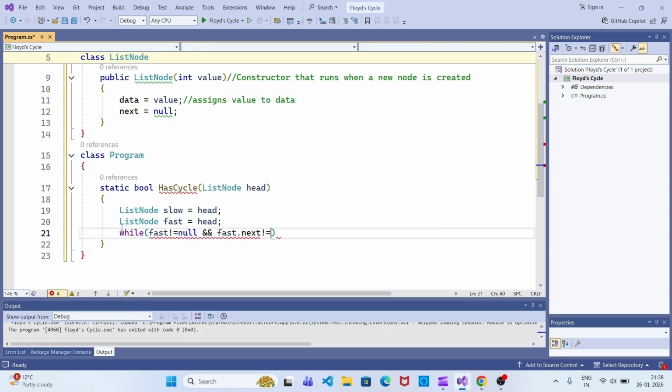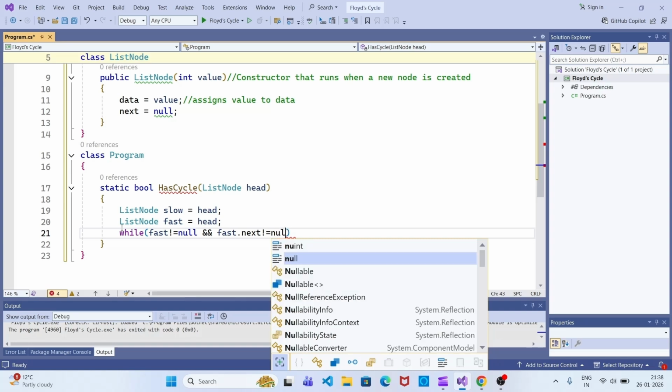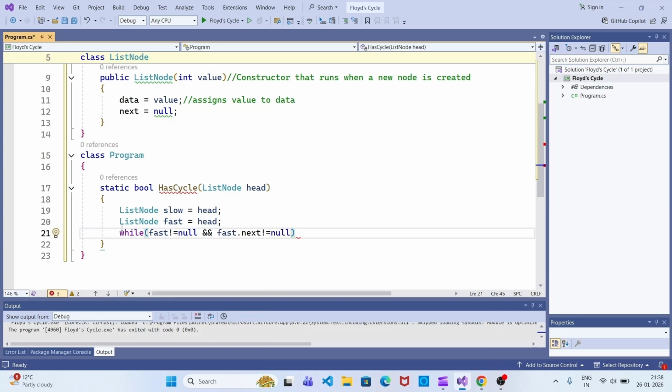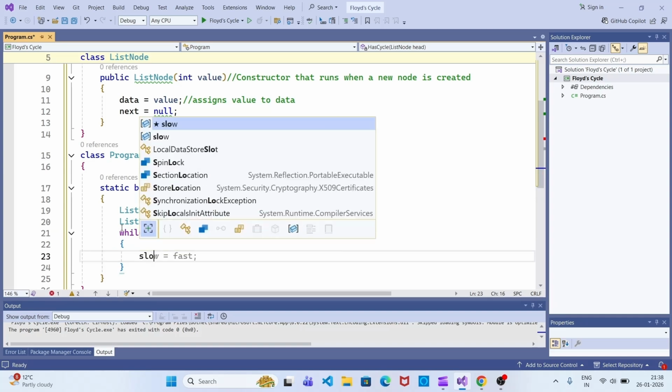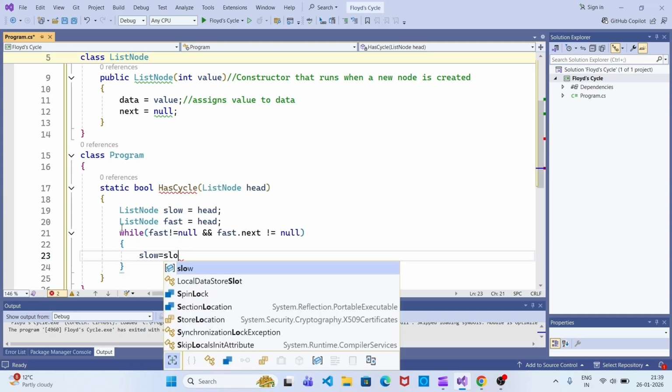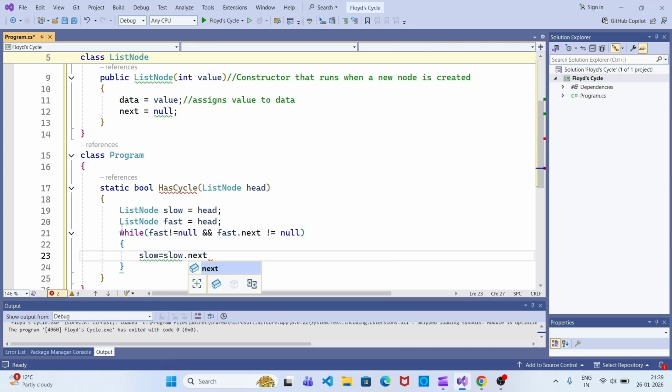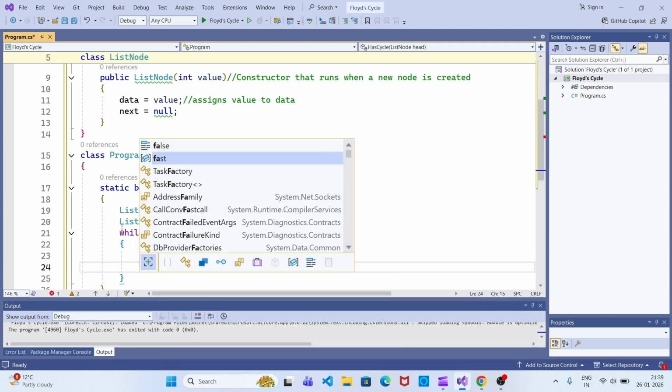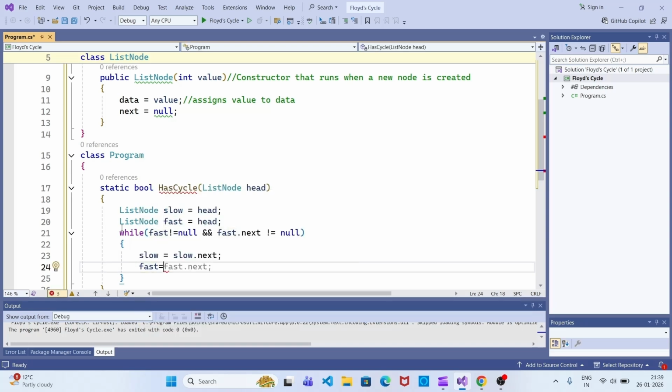The while condition prevents null reference exceptions and infinite loops. We stop when fast reaches the end, which tells us there is no cycle. Slow moves by one node, fast moves by two nodes. If a cycle exists, both pointers will eventually meet.